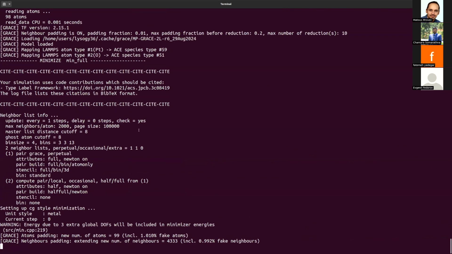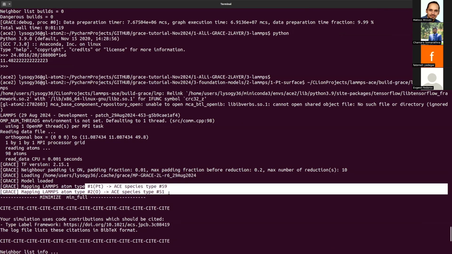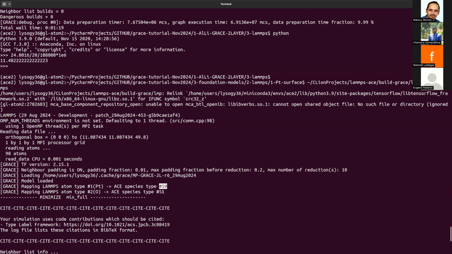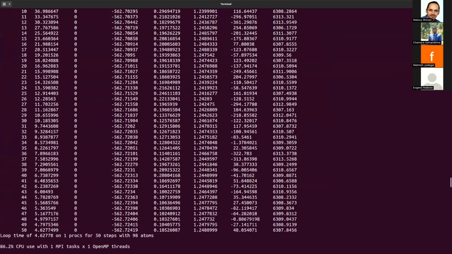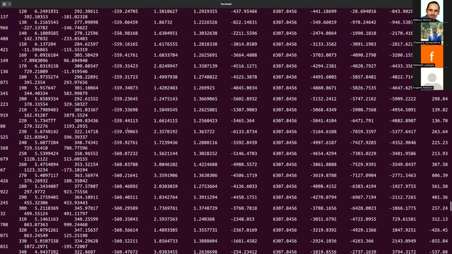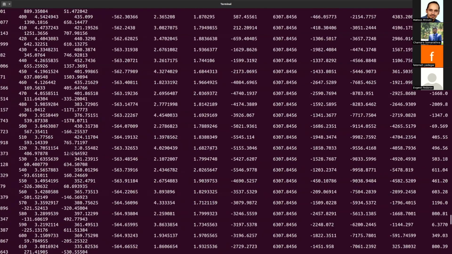So as you can see, it does load the model from this location, with the same information about the padding and the mapping of the elements, I mean 59 and 51 from the collection, for platinum and oxygen. And this padding happens several times during the minimization, but after that it's quite fast.